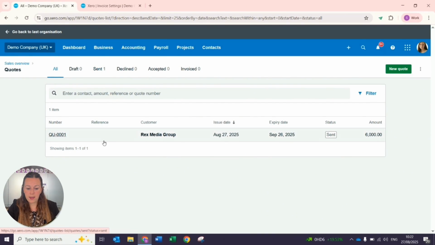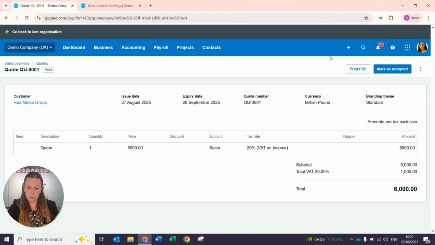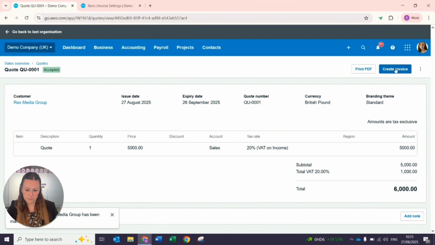Once the customer has looked at the quote and decided what they want to do with it, you can go back into the quote and you can either mark it as declined, perhaps they have decided not to proceed. You can revise the quote if they've asked for a reduced service or they've asked for more work to be sent, or you can mark it as accepted because they have decided to proceed.